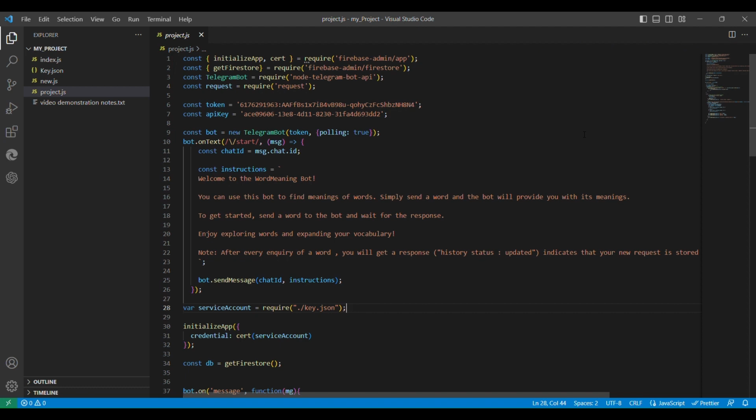First, we need to create a new Node.js project. I have created my Node.js file as project.js in my project folder, and I installed the required dependencies like Firebase admin, Node Telegram bot API, and request. Firebase admin is used to access Firebase services from the server side, and the Node Telegram bot API is helpful to interact with the Telegram bot API, and request is used to make HTTP requests to external APIs.